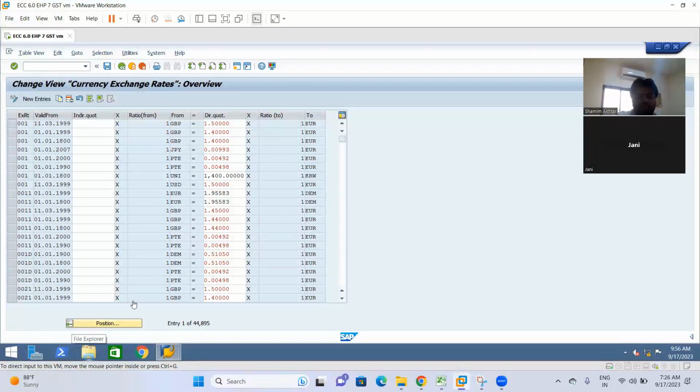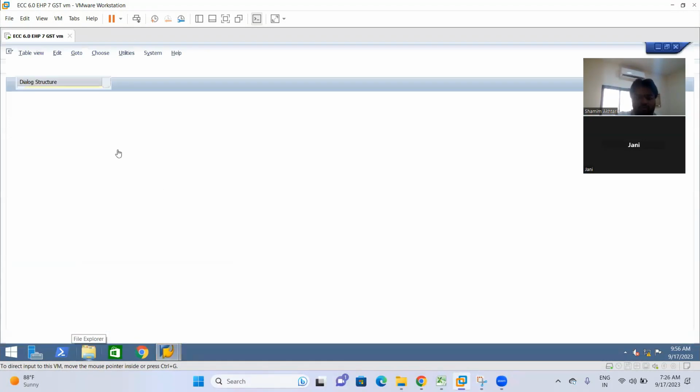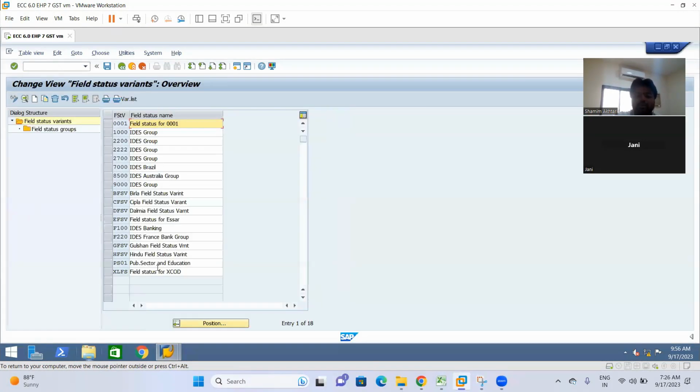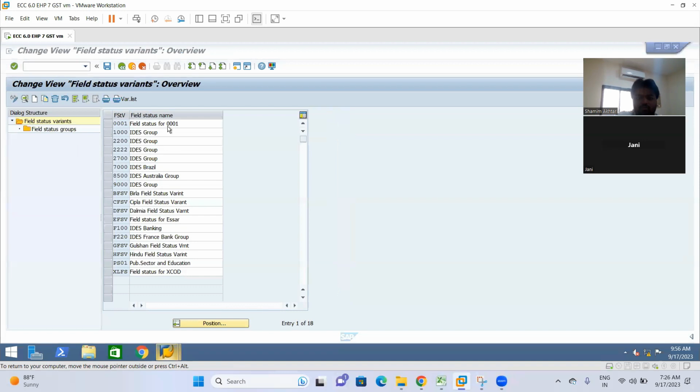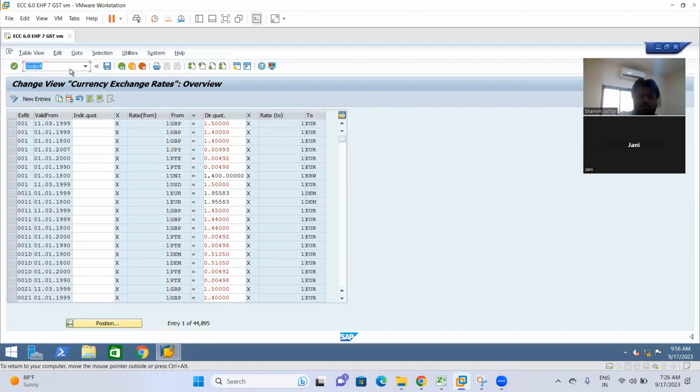Does Control N also work for a new screen? Control N works, that is correct, but this screen will be closed. I'm telling you this screen should not be closed. If I give Control N, this screen will be closed and a new screen will be opened. Let me show you, no problem.